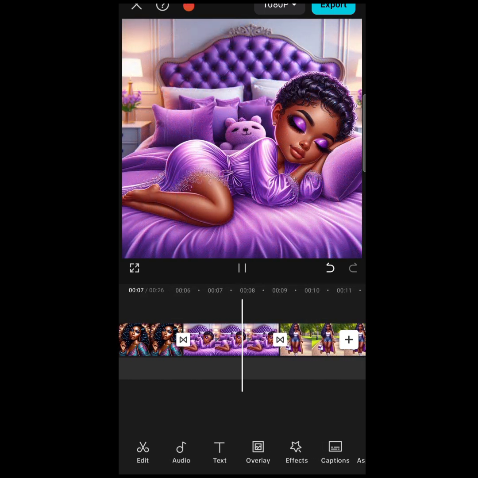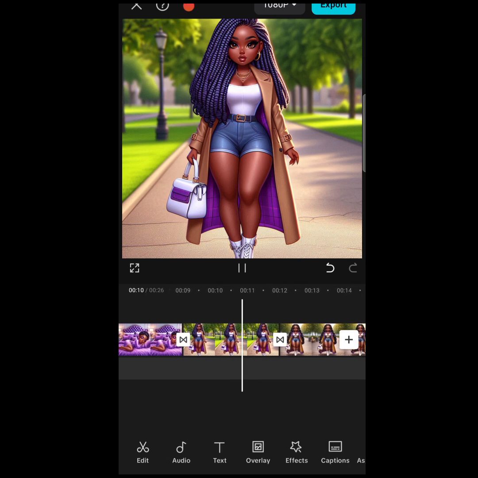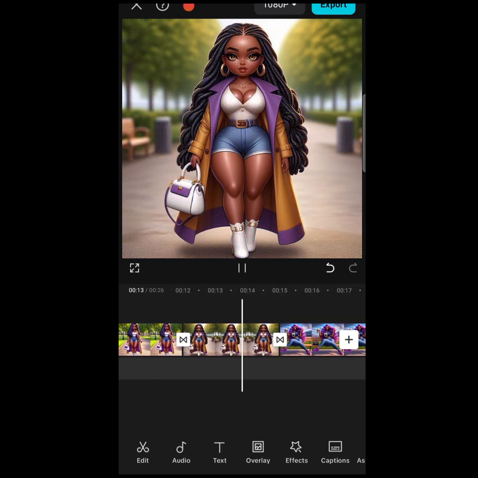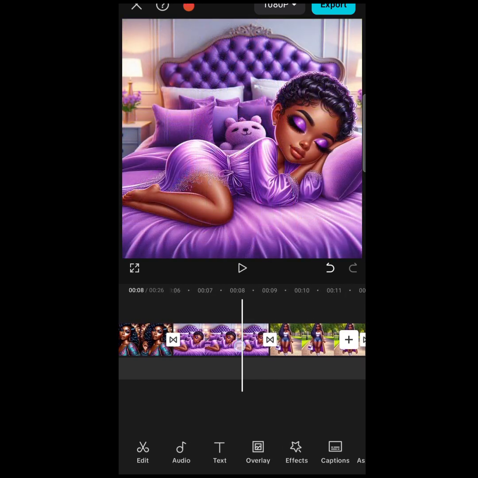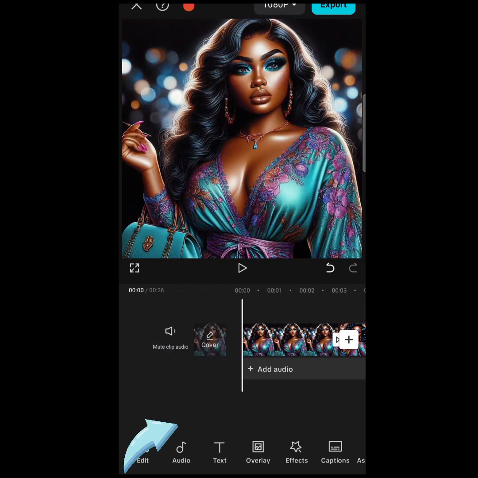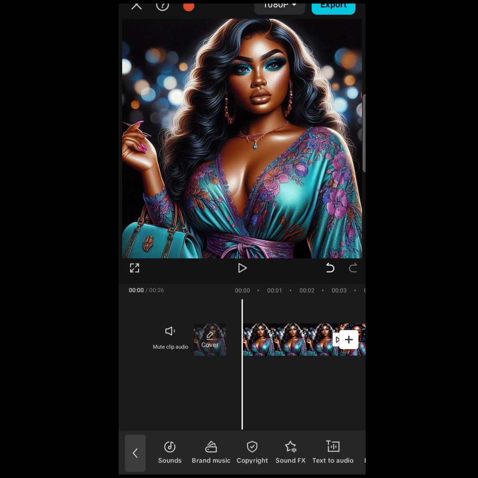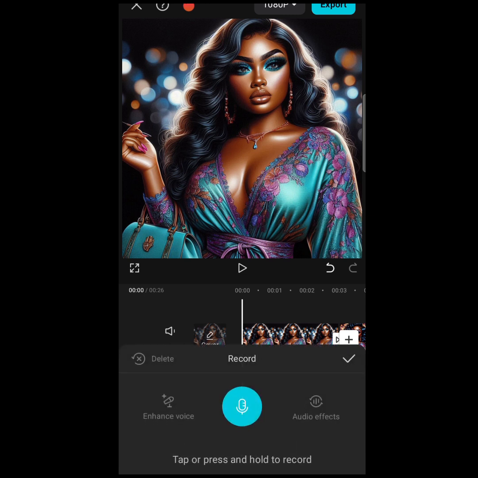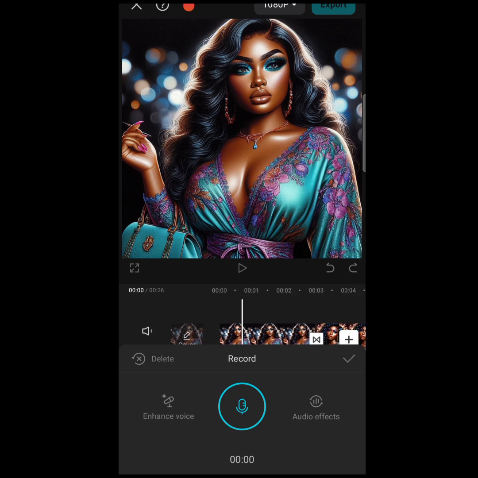So the next thing you want to do, if you want to maybe add a sound, or you want to do a voiceover, or you want to add music, whatever you want to do, you just need to click audio. Like on TikTok, you see sounds, brand music, copyright, sound fix, text to audio. So you will just scroll. If you don't want to add music, and you want to use your own voice, you click the recorder or whatever you want to use. You can use the sound. We are going to do another video on how to do a voiceover. You just click the sound, it starts playing.